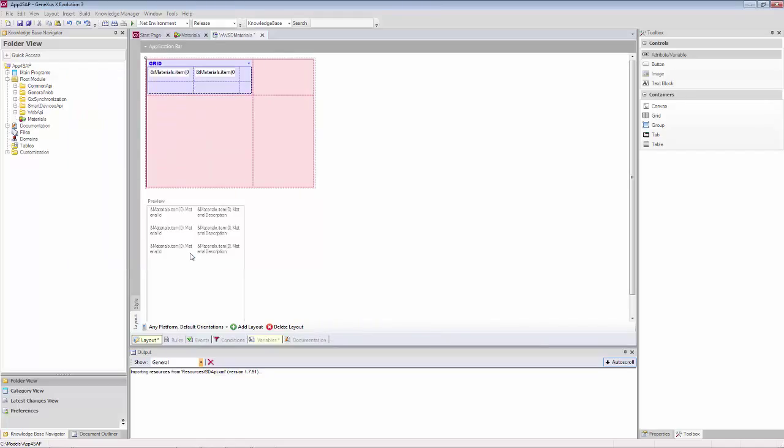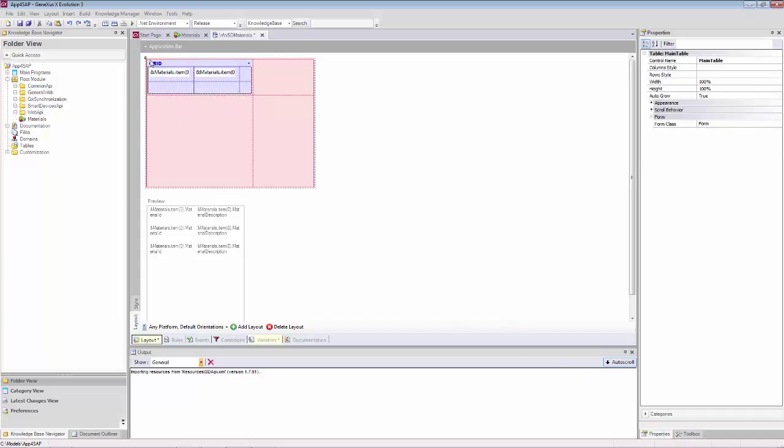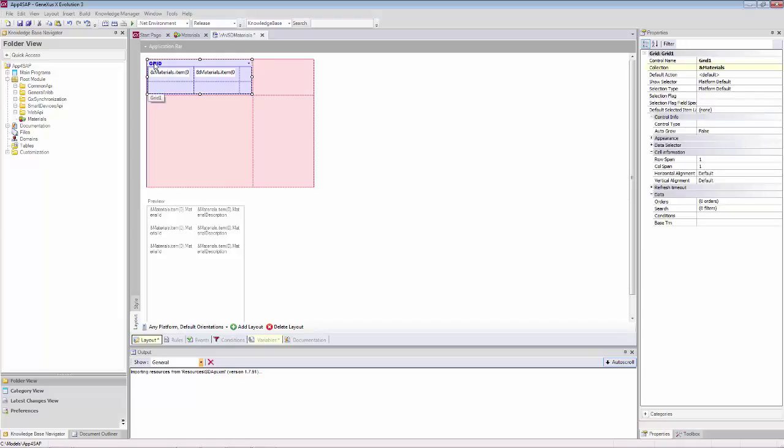We could choose to show only descriptions, but instead we will show everything. We can see that GeneXus automatically created grid controls with two controls of the variable type, one for the material identifier and the other for the description. Since it's based on a structured variable, GeneXus will load this automatically in runtime with the contents of the variable at that point.